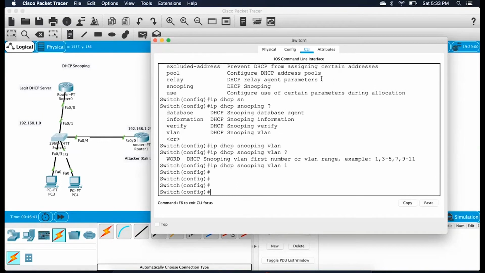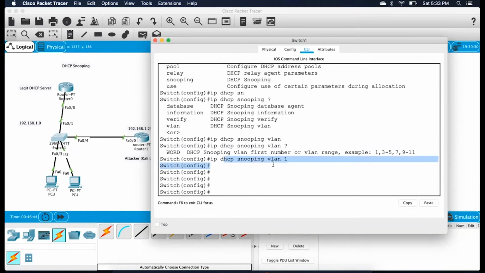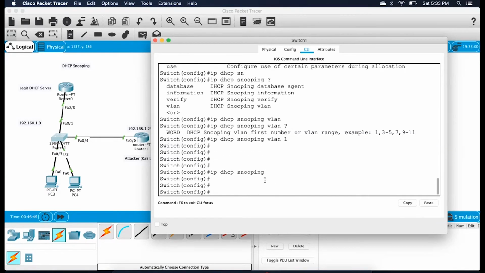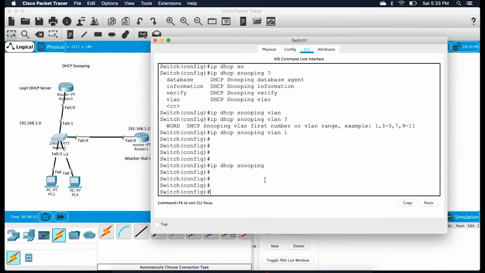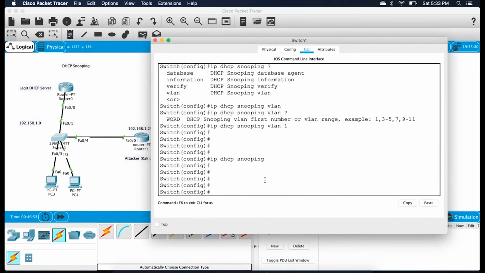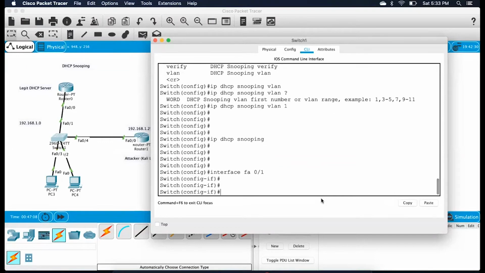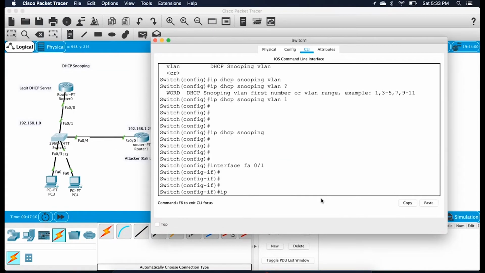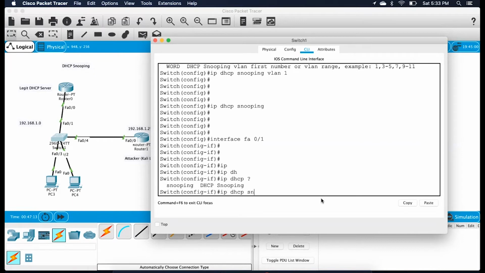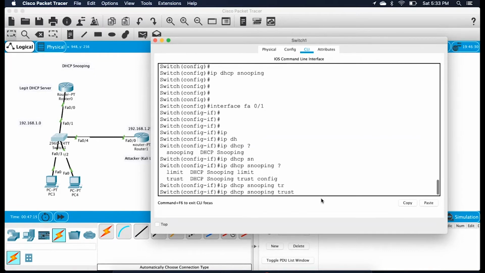Okay, so we turn on IP DHCP snooping for the VLAN, and we can also use this for all the VLANs. After doing that, we go on to the interface that we want to trust. That is FA0/1, the interface connected to the router that is acting as the DHCP server. So we go on to FA0/1 and say ip dhcp snooping trust.